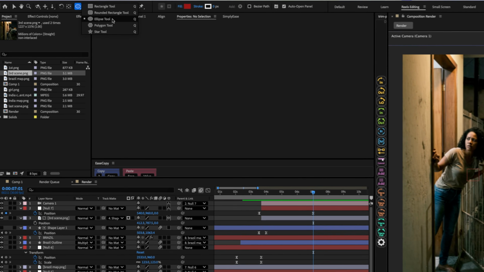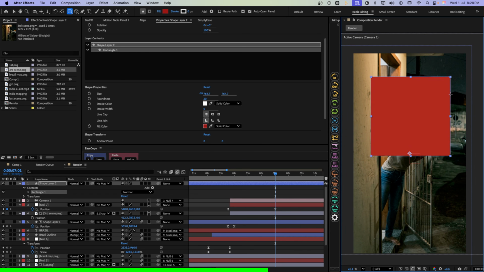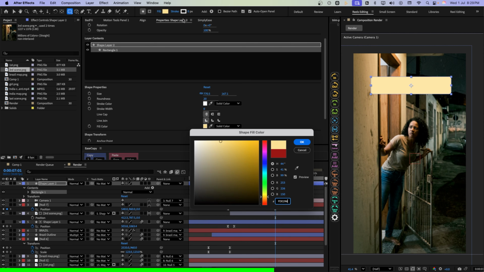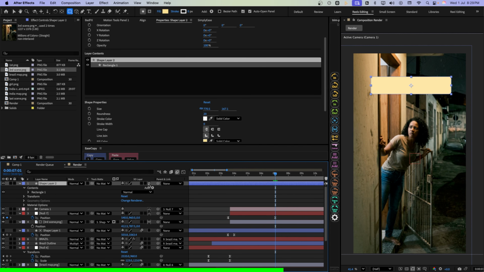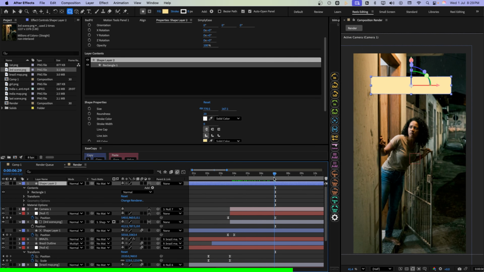Just go to the top, select the rounded rectangle tool. Let me add a text box over here like this. Perfect. Let's change the color to yellow. Perfect. We have to ensure that this layer is also 3D. So let's make it 3D from over here. Perfect. Let me see at the beginning. It should be out. Perfect.